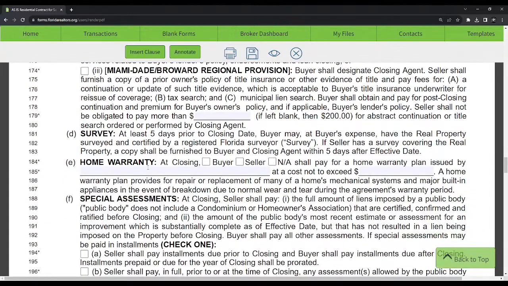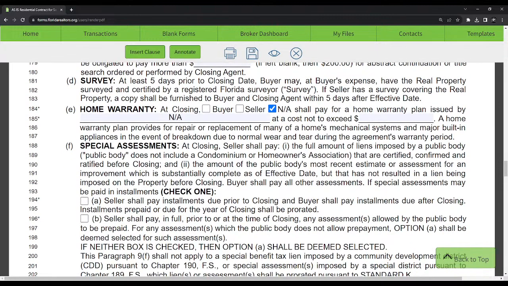Home warranty, if there is one, you click buyer or seller, or if there's not, you just click non-applicable. If there's no home warranty situation going on, that's usually what I click, but if you have a different situation, you could check mark buyer or seller and fill in the information as needed. But you're going to check mark non-applicable and just move on. You could also fill these in with non-applicable. It doesn't really matter too much. Once you check mark this, you could just move on.